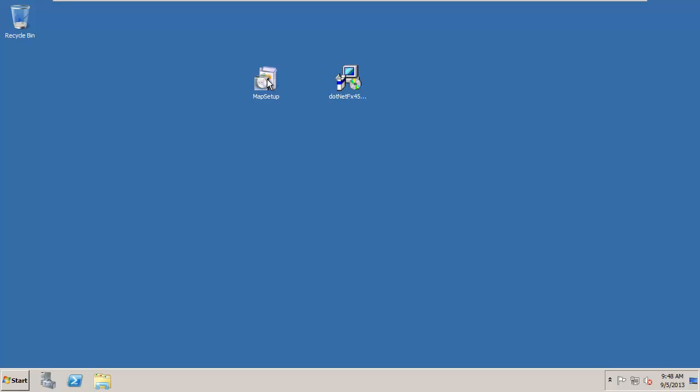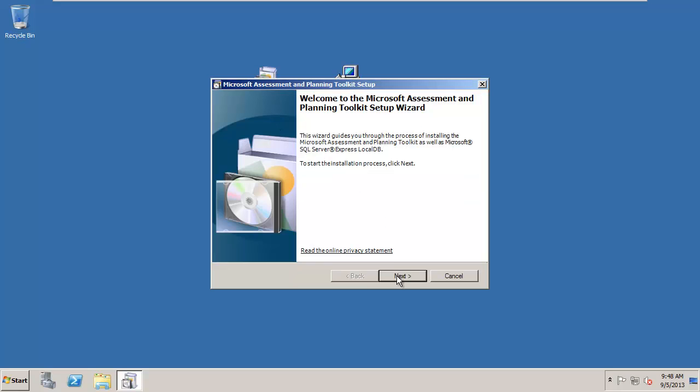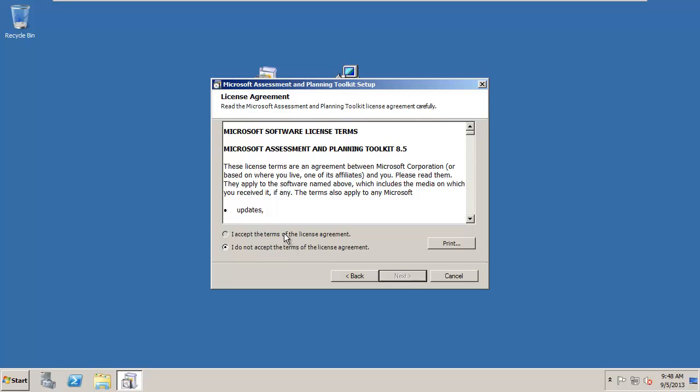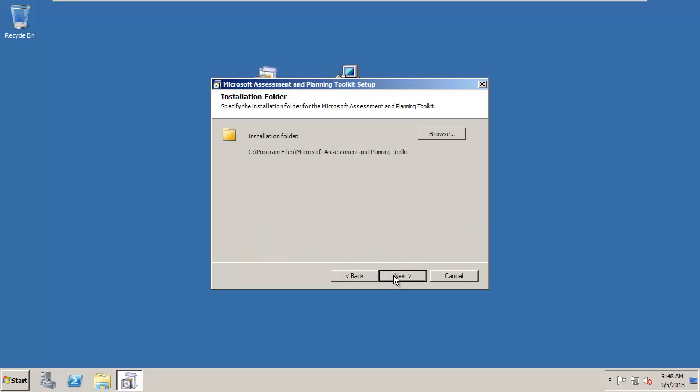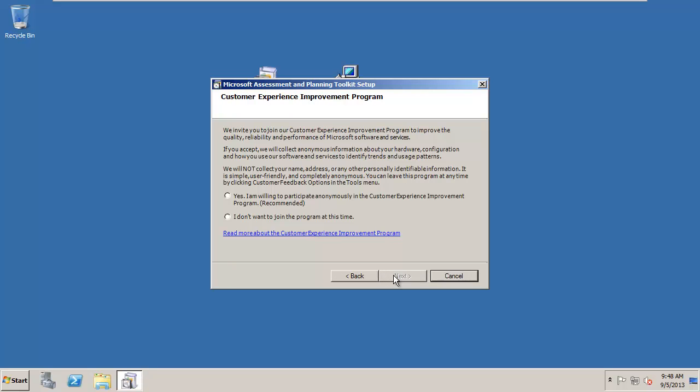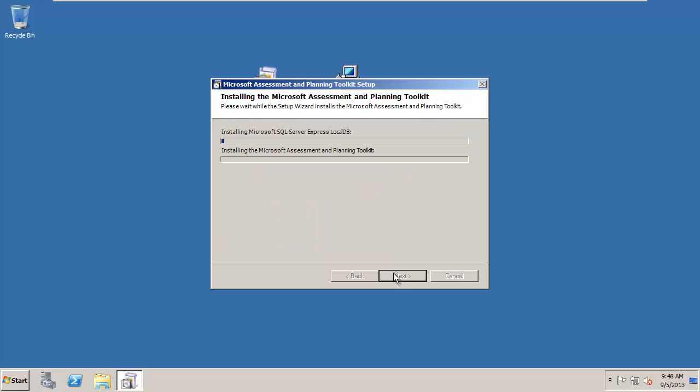And step 5 says follow the prompts of the wizard by accepting all the defaults. So I just click Next. I accept the licensing agreement and click Next. The default location is fine. Here it talks about a customer experience improvement plan. Are you willing to participate anonymously, or you don't want to join the program at this time? I'm going to click I don't want to join the program at this time, but you can choose whatever you want. And then click Next and then Install.